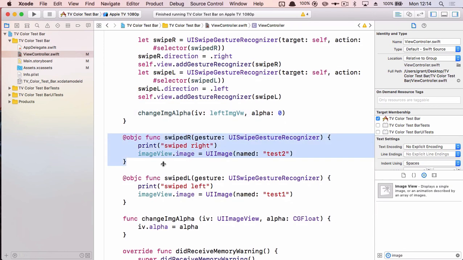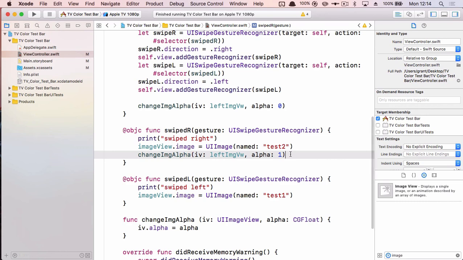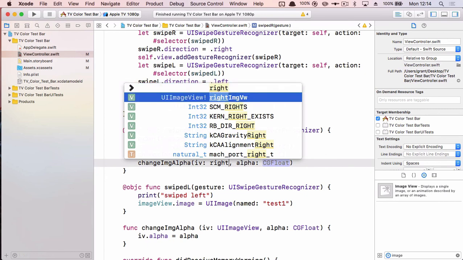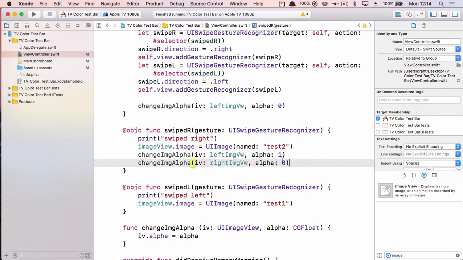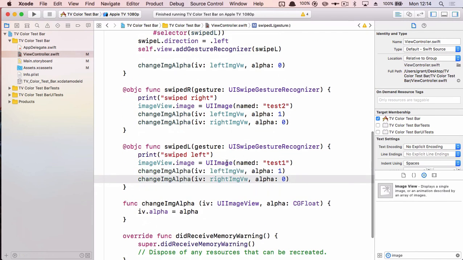Then we're going to swipe right. And once we've actually swiped right, again, we're going to call change image alpha, and we're going to make the left one now appear. And this is going to be an alpha of 1. And we're going to make the right one disappear. An alpha of 0. And then we can copy these 2 lines. And we can paste them into swiped left. And we can swap these values around. So 0 and 1. So there's a bit of logic for our app.